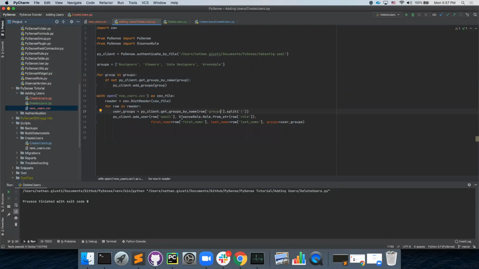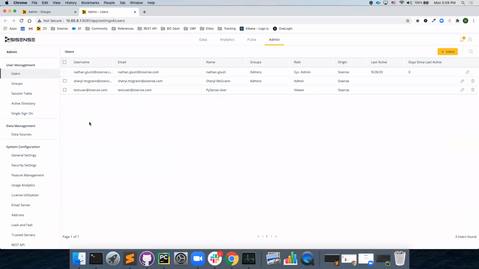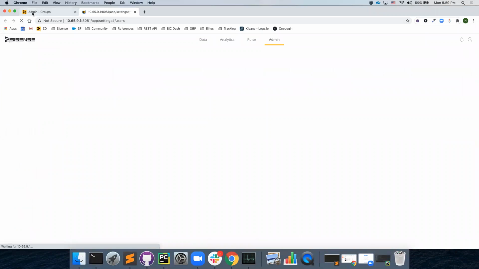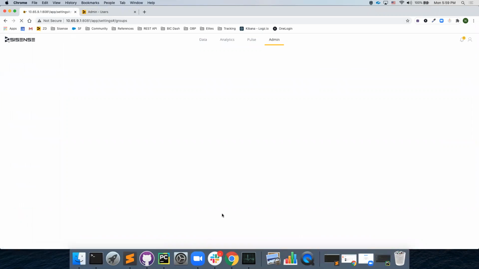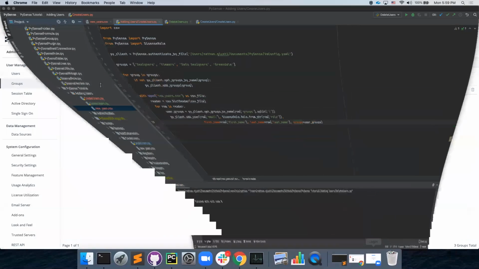So here we're going to add user. Here we're going to do their role. Their PySense role that we're going to do is we're going to grab that by checking the role value in our row. And then we're going to also give them a first name, last name, and some user groups. So let's go ahead and look at the current state of our installation. We don't have any users here besides some current ones, and we also don't have any of those groups that we want to create. So let's go ahead and run our script.